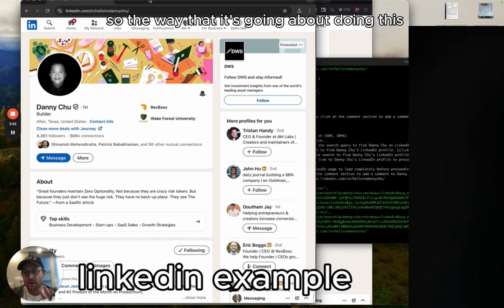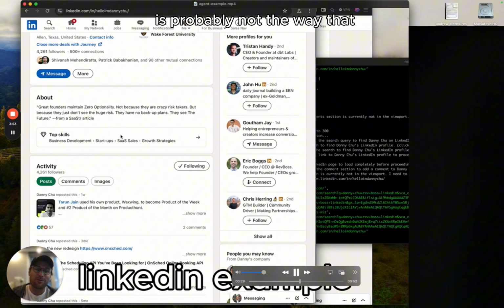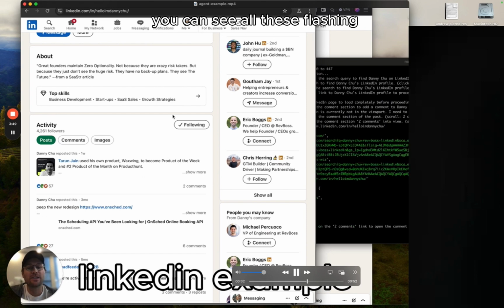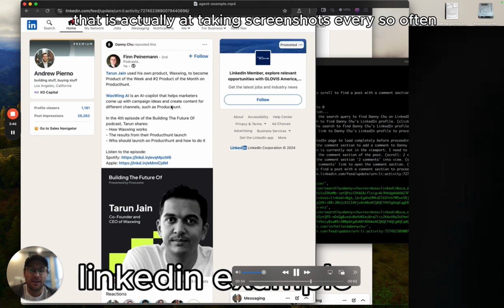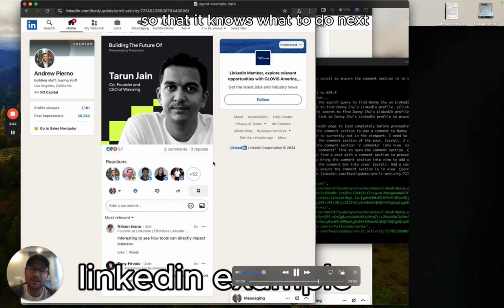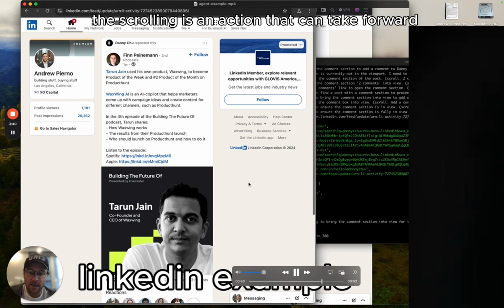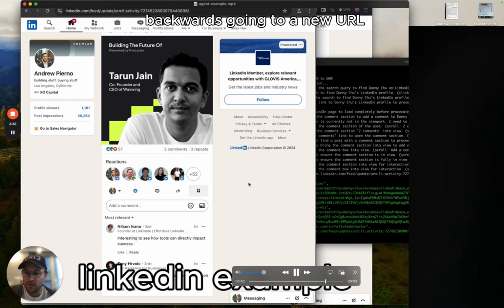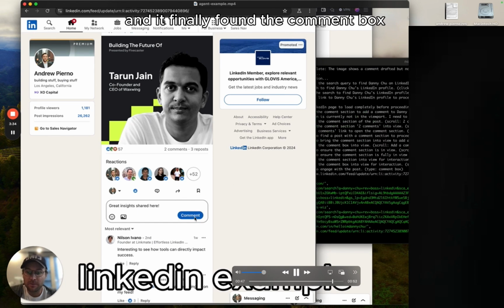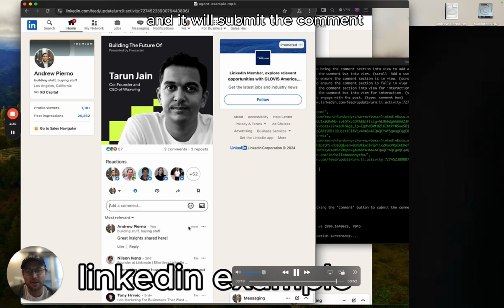The way that it's going about doing this is probably not the way that you would go about doing it. It's pretty circuitous. You can see the flashing of the screen. That is actually it taking screenshots every so often so that it knows what to do next. The scrolling is an action it can take, forward, backwards, going to a new URL. And it finally found the comment box and it will submit the comment.